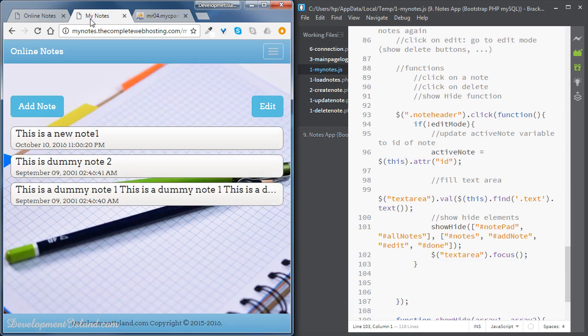Okay, so let's save and try our code. If we refresh, and I now click on any of these notes, nothing will happen, exactly as expected. So I suggest you pause the video and find out why. Okay, I hope that you paused the video and found what the problem was. Basically, the reason why this won't work is because we are calling a class which was loaded using Ajax.